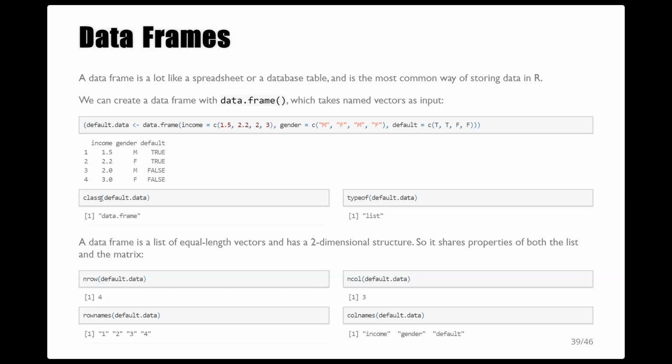The output of the class function prints the string "data.frame", indicating the object created in this way is a member of the data frame class. And calling the typeof function returns the string "list", which verifies that data frames are built on top of lists.